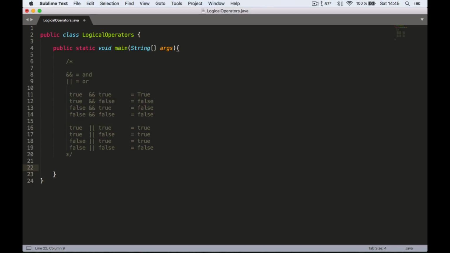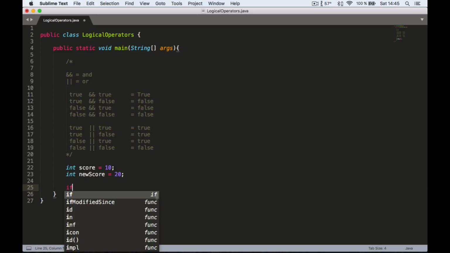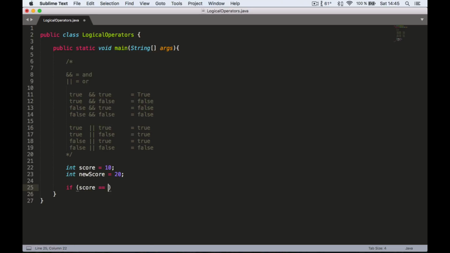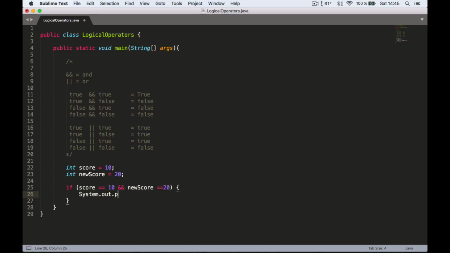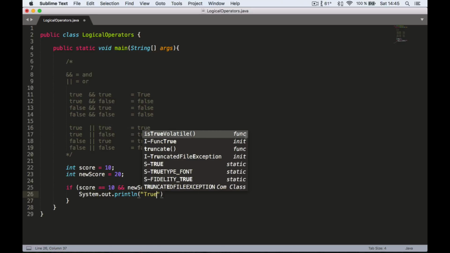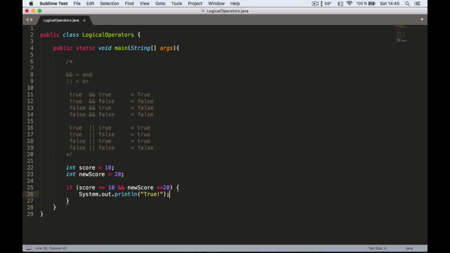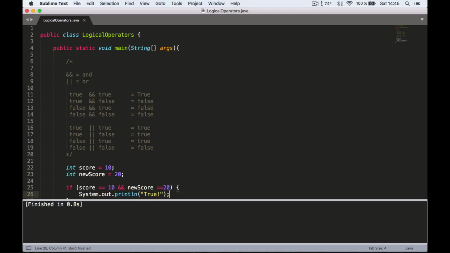I'll make two variables. I'll make int score and initialize it to 10, and int new score, which I will initialize to 20. All right, so let's go: if score equals 10 and new score equals 20, we'll print this out and see what's going on. Print line, true. Okay, let's compile it and see. It says the result is true.